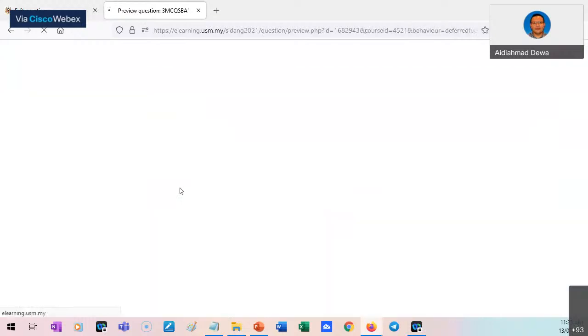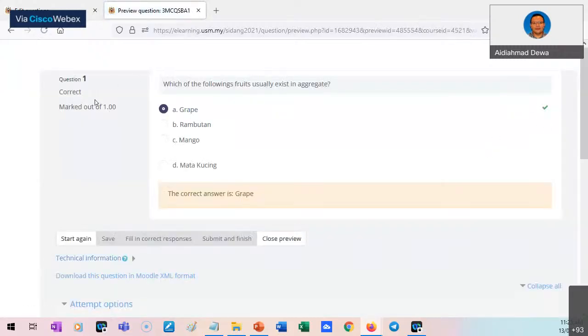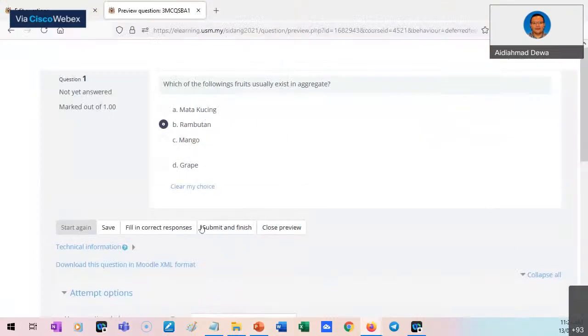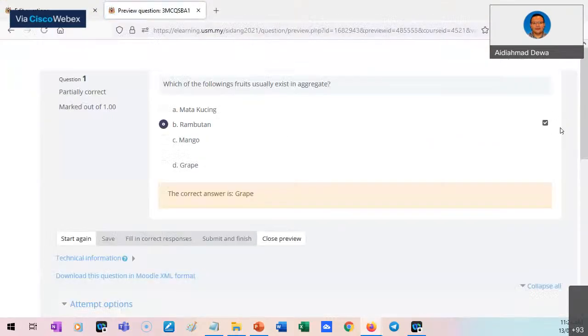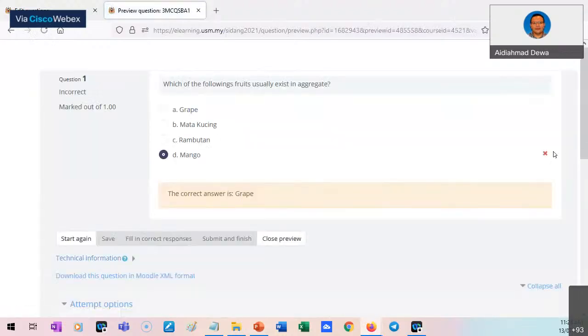Okay, I'll show again. If I choose grape, submit, I will get a green tick and correct, meaning that I'm getting full mark. But if I choose rambutan, submit, you see, it's no more a green tick, but it's still a tick. Then you see, it's written there partially correct. And what about mango? Because mango is not the answer, right? If I choose mango, submit, then you're getting a red mark and incorrect. That's how the system works. That's why the preview is very important, to make sure that you have set up the question correctly.